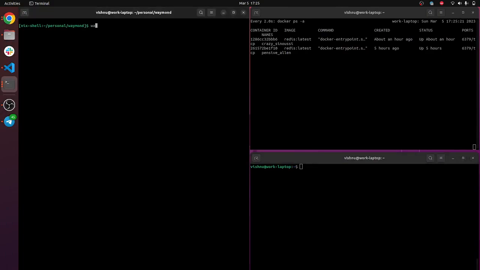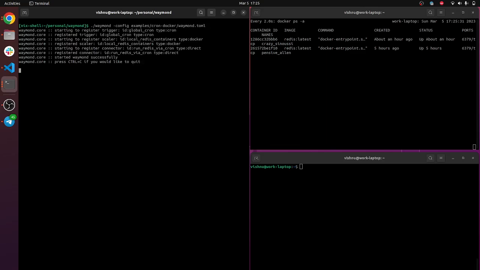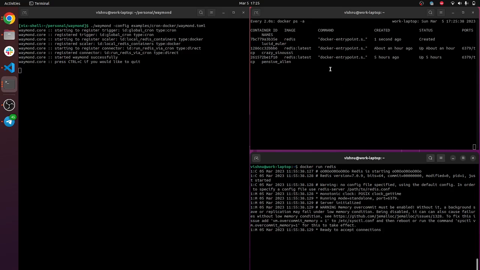So let me run Waymond. And as you can see, I'm already running two Redis containers, so I'm going to run a new Redis container. So right now I'm running three Redis containers, but my config says I just need two containers. Let's see what Waymond does. Waymond is basically waiting for events to arrive and handle it.